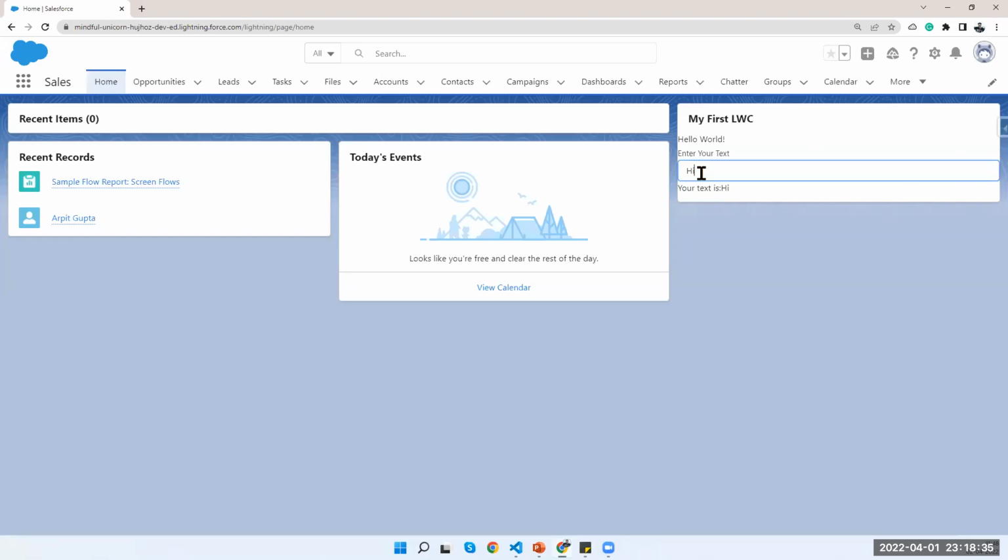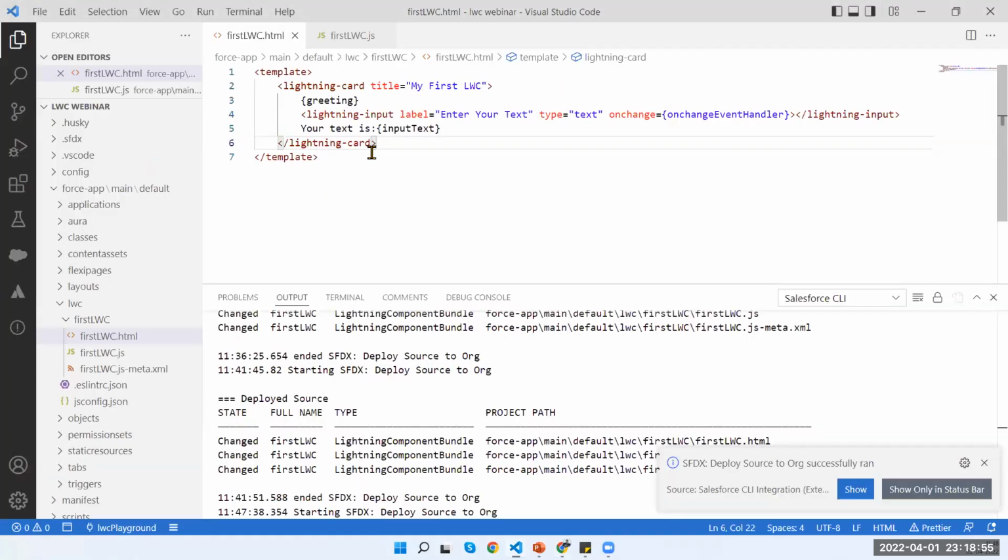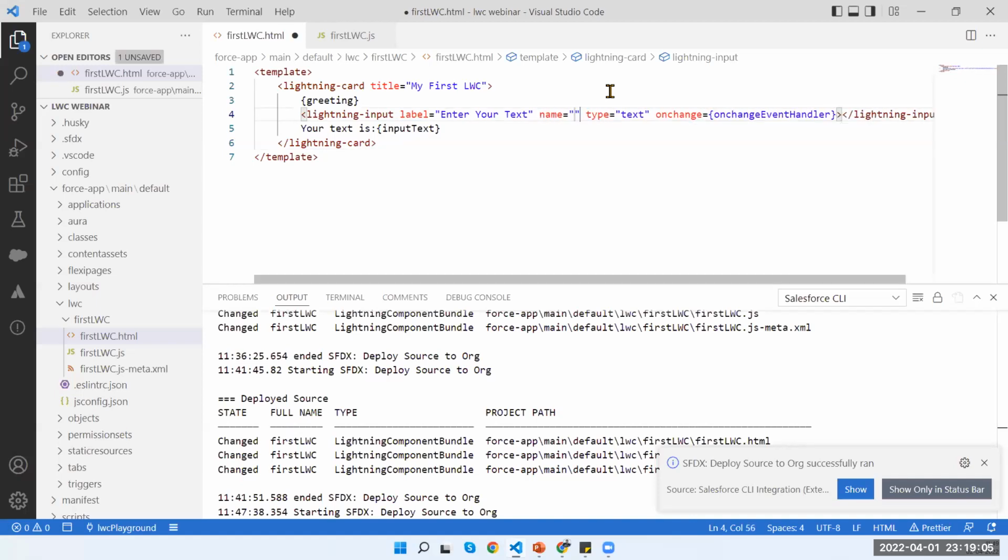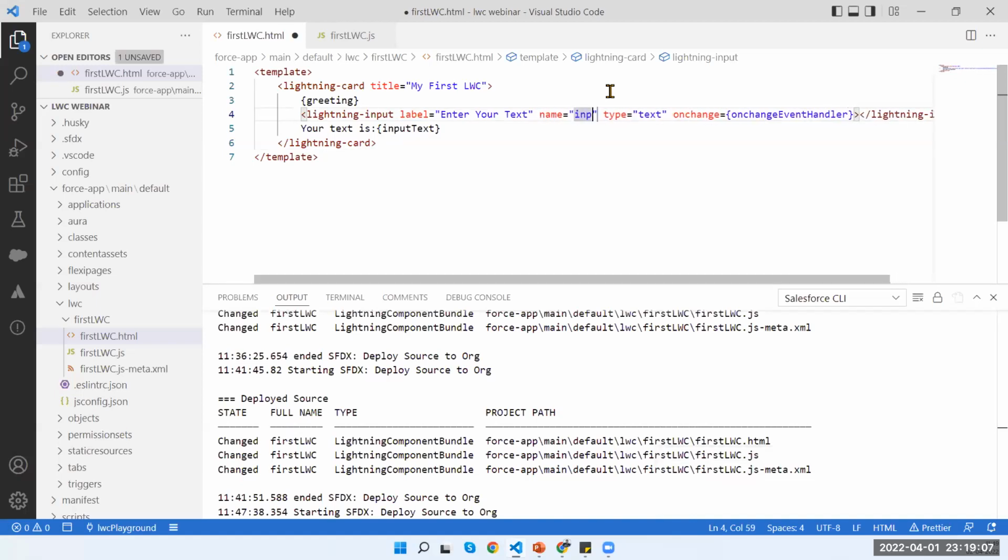If I'm putting some values, or deleting something, you can see it works the same way. There is one more thing: you can take it as a label as well, and also you can just put a name. Let's suppose input one, right?